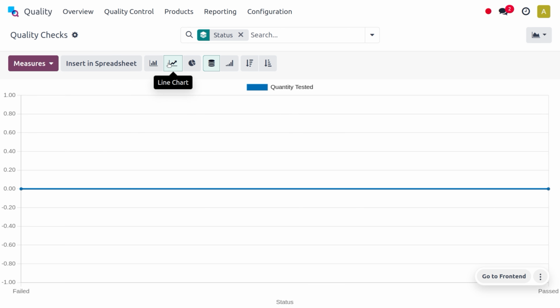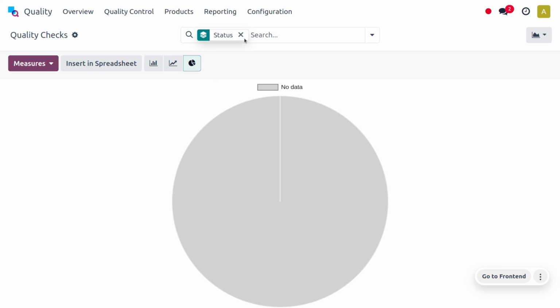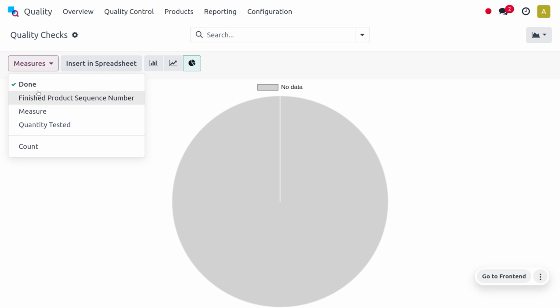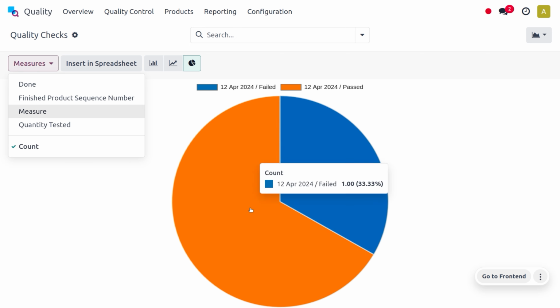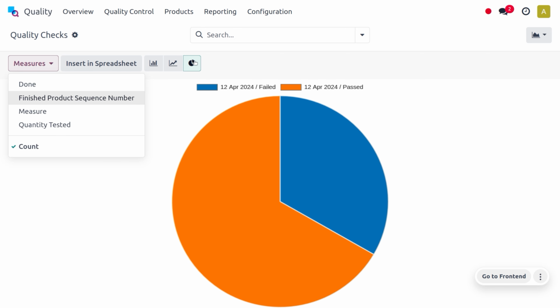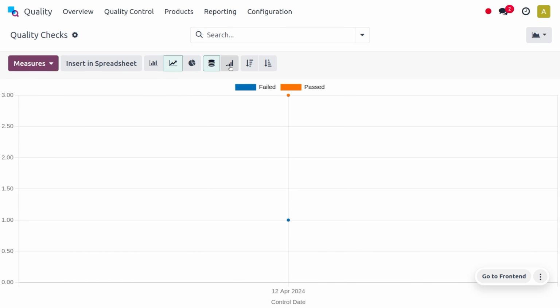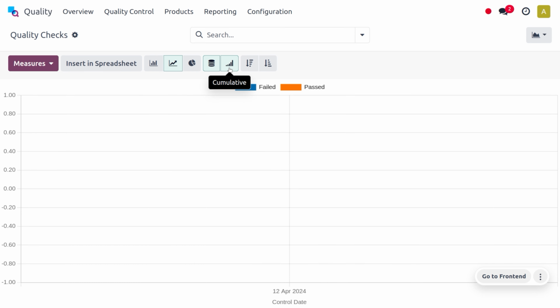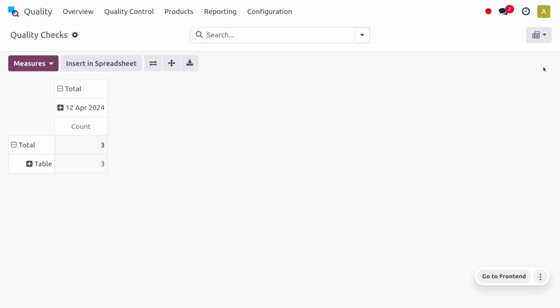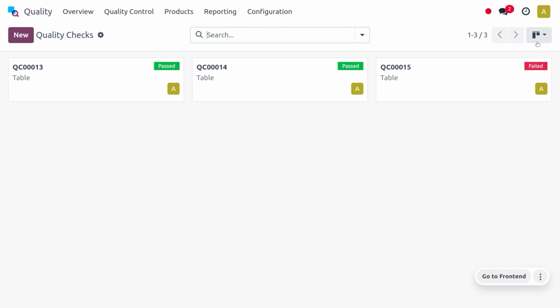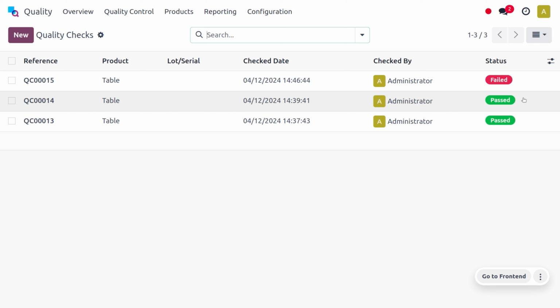And if you want to get different representations, here we have line chart, then pie chart. So let me remove these things and let's go back. Let's go to the count, and here you can see we can get different representations like line chart, pie chart and all. Here we have other representations such as cumulative and descending, then ascending. And apart from this, we have different views such as graph, pivot view, then Kanban view, and later on we have the list view also.